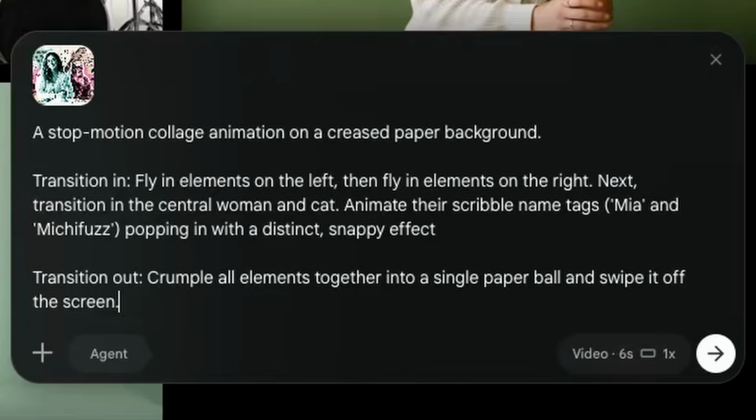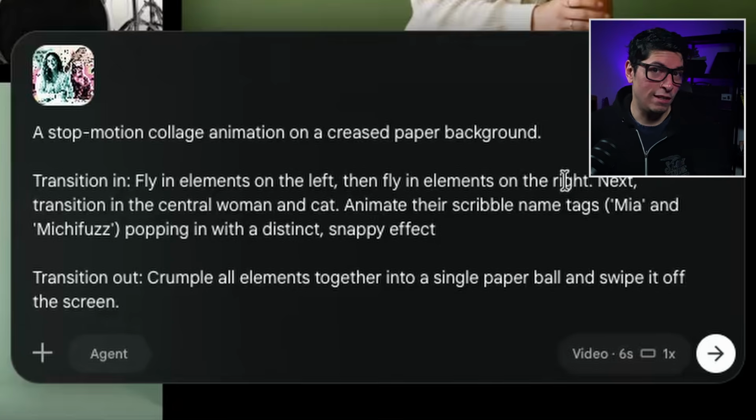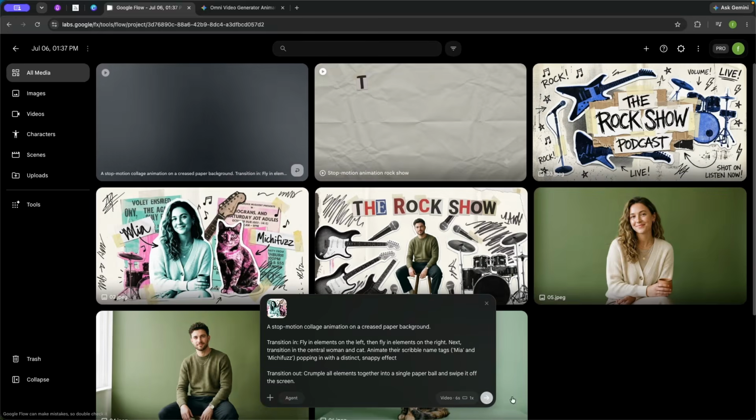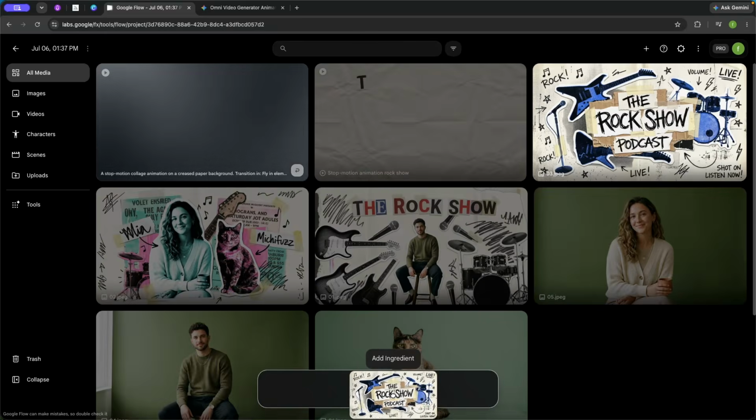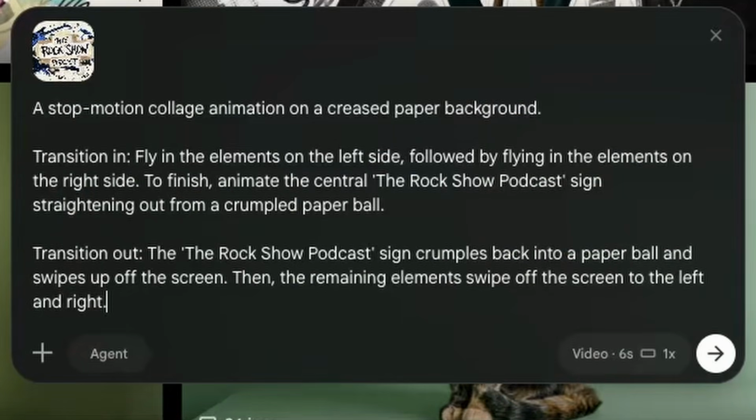We start with the style or what we want to do, and then the instructions for the transitioning in and out. Remember to go to the comments to get these prompts. I'm going to run it, and while this one is going, I'm going to kaboom, delete this one. I'm going to drag and drop the last one as a reference, and I'm going to use this prompt. We start with the style and then the instructions for in and out. Fingers crossed, and I'm going to run it.